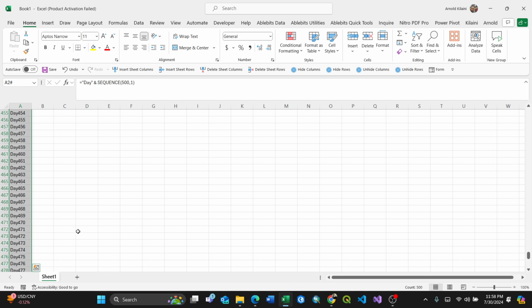Here. Simple like that. So you have your sequence in text and numbers with a function in a very simple way with just only one line of command.